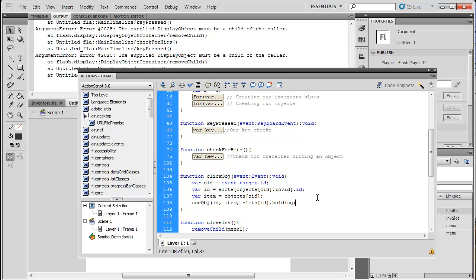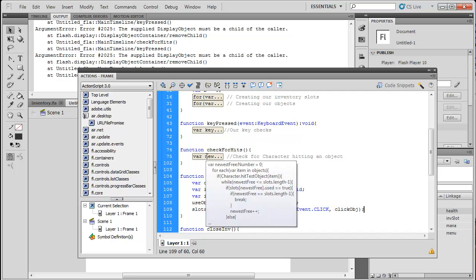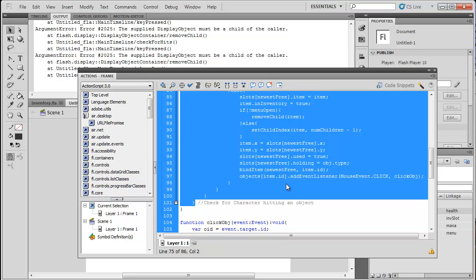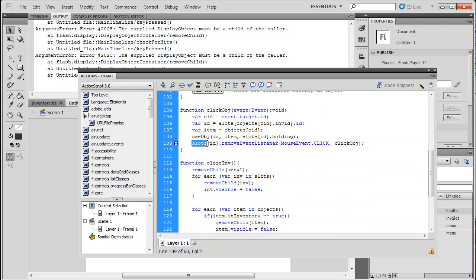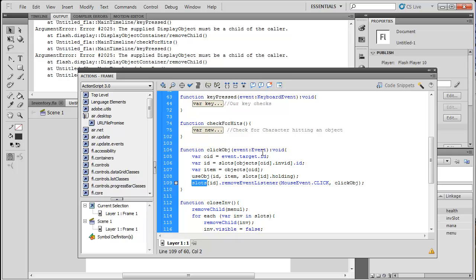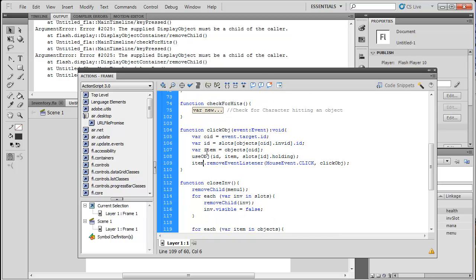And then we're going to do slots ID dot remove event listener mouse event dot click and then click objects. So basically now we're removing an event listener, so after it uses this object it won't be listening for this being used again. And I do think we're going to change that, so it's objects. Okay, so we're actually going to remove the listener for the objects instead of a slot. So we're just going to do item dot remove event listener, just like that. So it should look like that. It's a pretty simple function, it's pretty self-explanatory in a way.